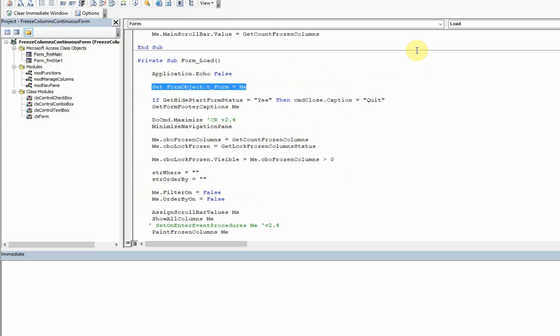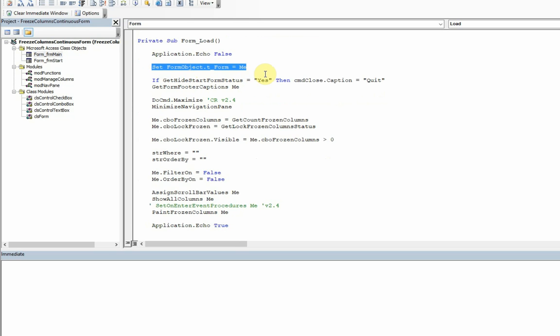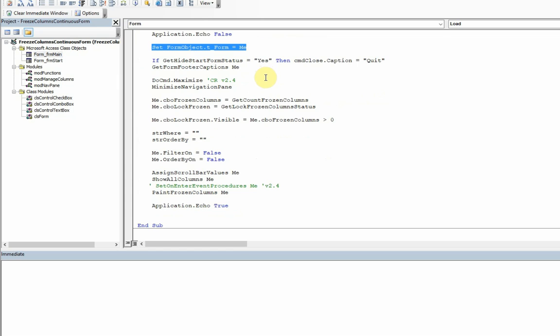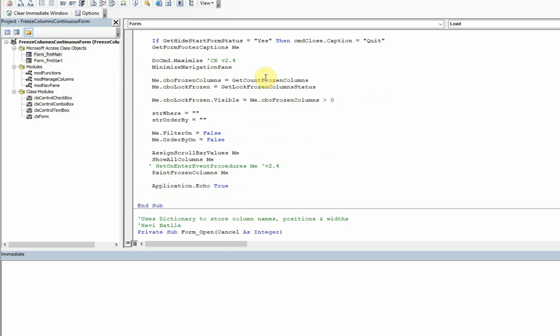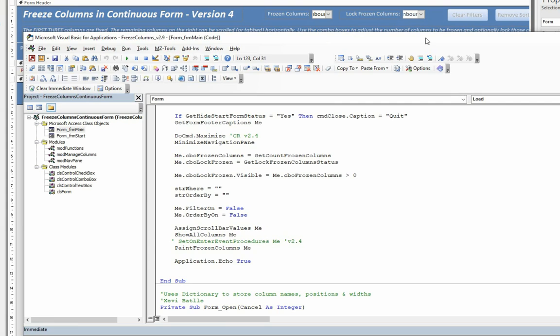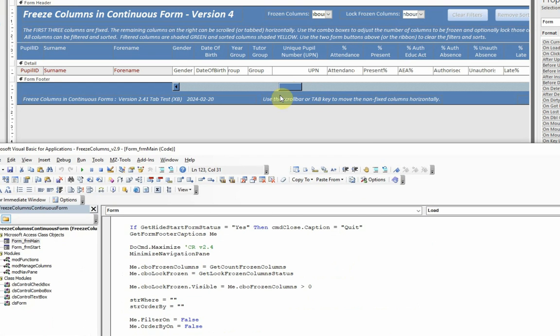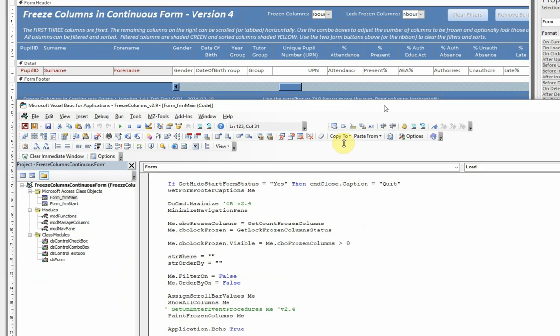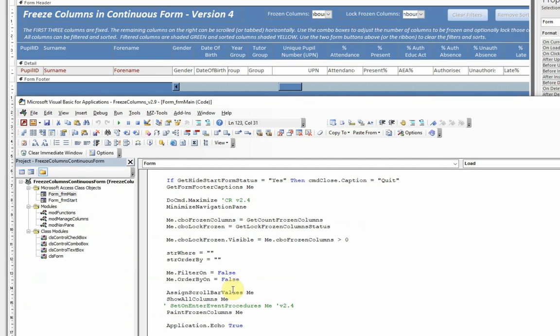So coming back to our form then, the form load event sets up the class module code, and it basically says while the form's running, run event procedures in the key down event and also in the enter event for each of the controls. As well as that, it will assign the scroll bar value. What that actually means is it determines where that scroll bar is, depending on what you've actually done. It also determines to show or not show all columns, and it also determines to paint the columns depending on whether they're locked or not.